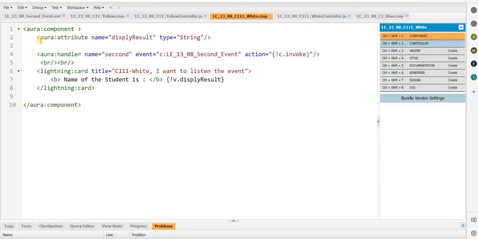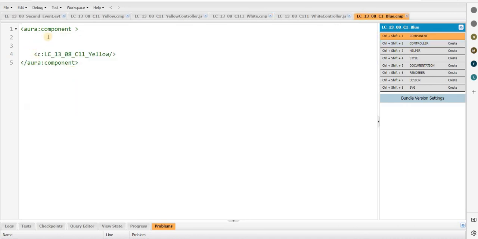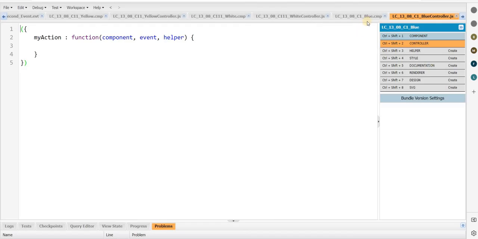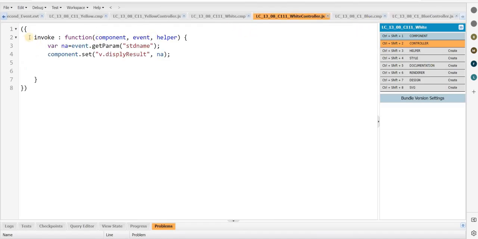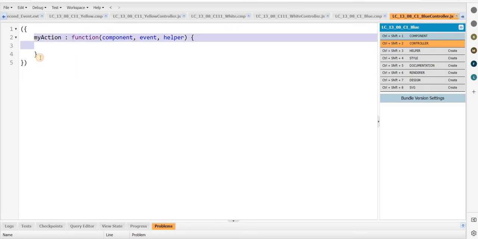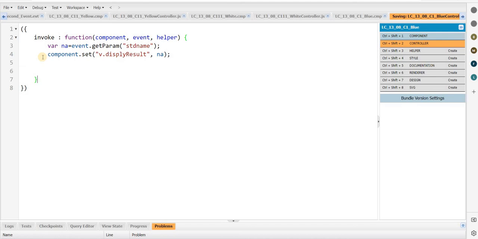Yeah. So whatever I have done in white, I will copy and paste here. Same, same. This must be changed. C1 blue. C1 blue. That's it. Now I will go for the controller. C1 blue controller. Same as the white controller. Whatever we did in the white controller, same story. Save.